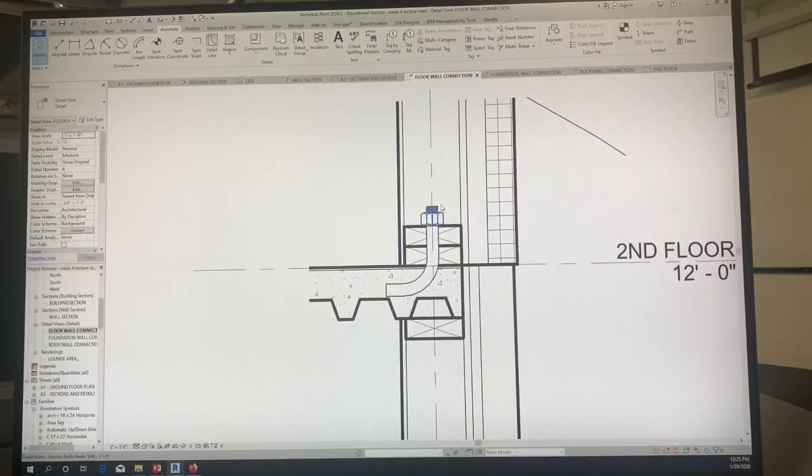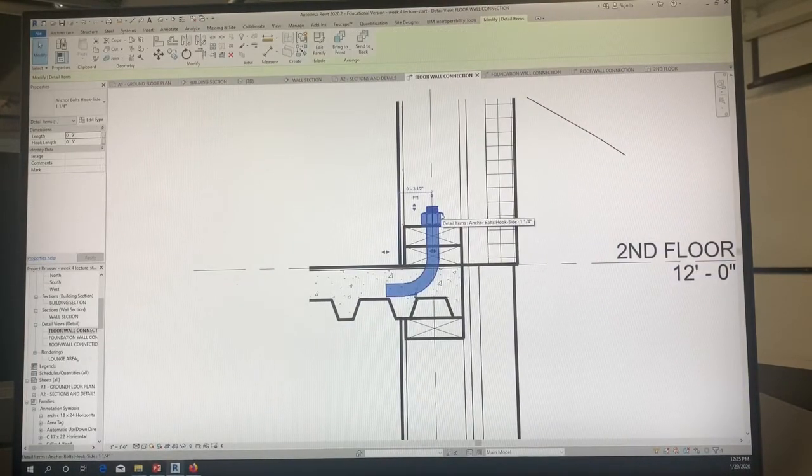And I can further control the size of this. You can see right in your properties panel, if I don't want it to be too long, maybe I'll change it to 8 inches. There you go. I'll move it up a bit. So I can further modify the size of this through here.